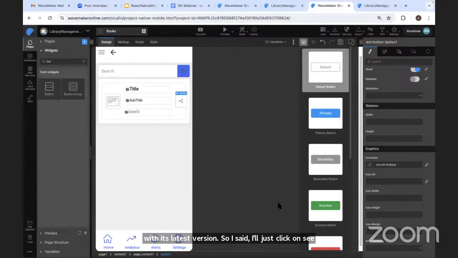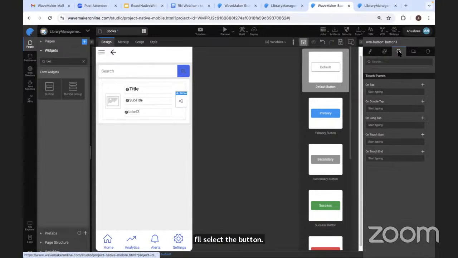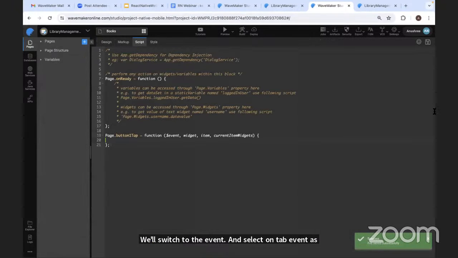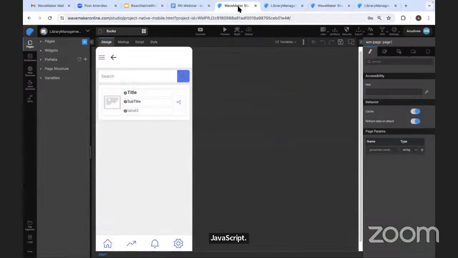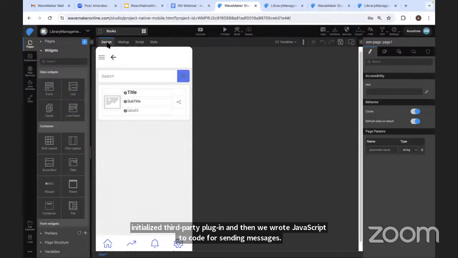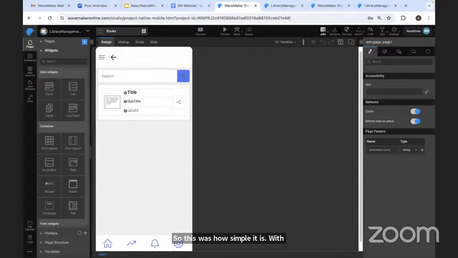Now to invoke the sharing plugin on the button tap, I'll select the button. We'll switch to the events tab and select the tap event as JavaScript. I'll just take you to the reference app once, and I want to show you here that we have just written some logic. In the first part, we have initialized the third-party plugin, and then we wrote JavaScript code for sending messages. So this was how simple it is. With this, we have completed building our first page.